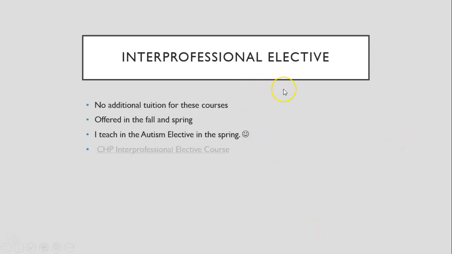So then we also have as options interprofessional electives, and these are no additional tuition for these courses. They're offered both in the fall and the spring, but sometimes it's difficult with your schedules. I know a couple of the seniors took this course in the spring last spring, and this is a course that I teach in. It's an autism elective, and I'm just going to show you here.